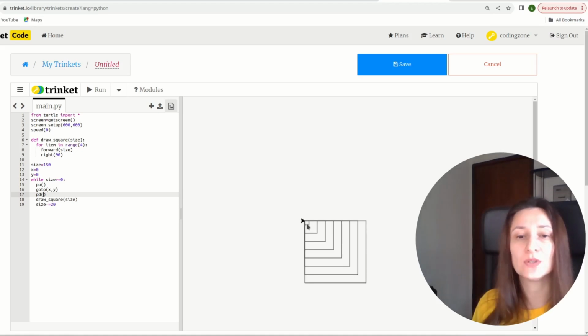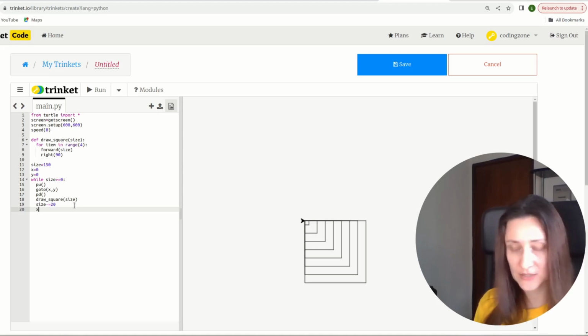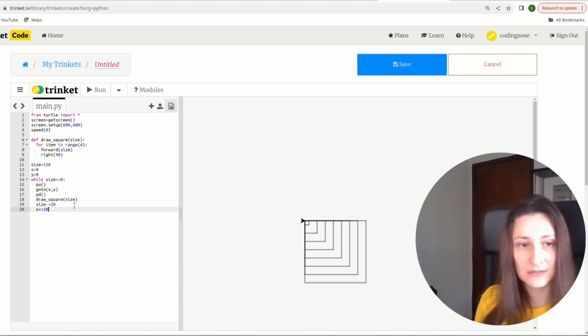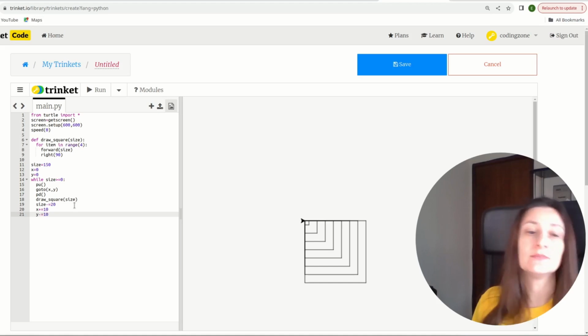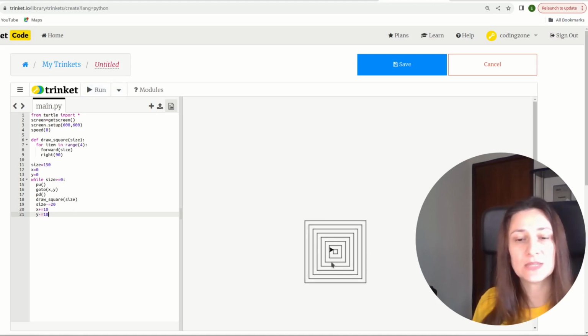So the next square I want to shift a little bit, so I need to change my x and y coordinate. I will increase my x coordinate because I want to move over here, and I will decrease my y coordinate. So after I draw another iteration, x coordinate will change by 10, plus equals 10, and y coordinate I'll decrease it by 10, minus equals 10. Now we run it, and can you see it will draw square into square, and it will position it in the middle.